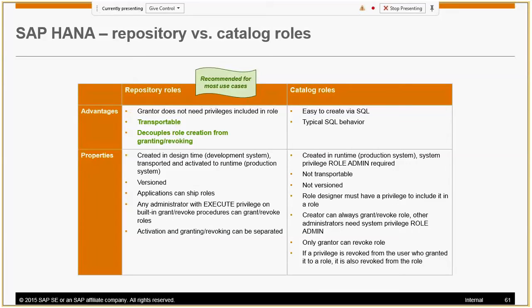I would like just to underline the two main important things related to repository roles. The one is the coupling between the creation of the role, the granting and revoking, and the user who created it. All these things are now decoupled with repository roles, because the catalog roles generated from the activation belong to sysrepo and not to the user who created the role.